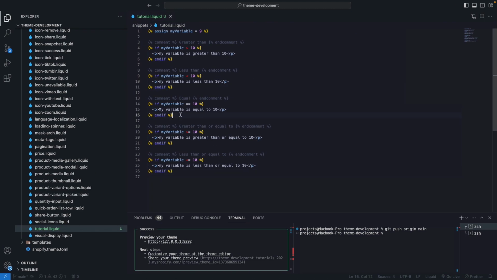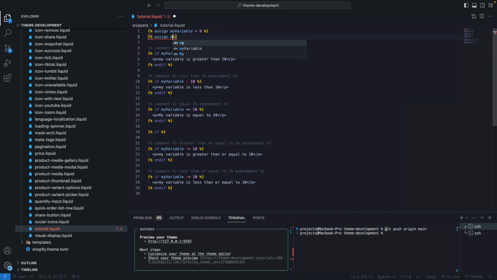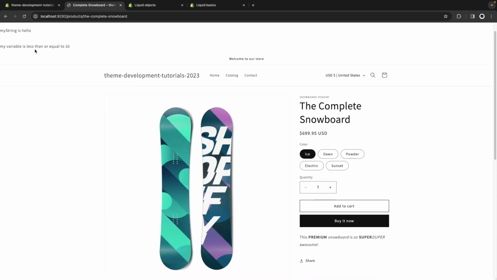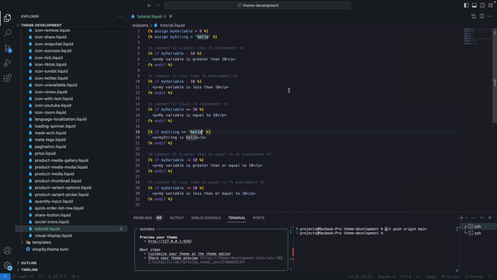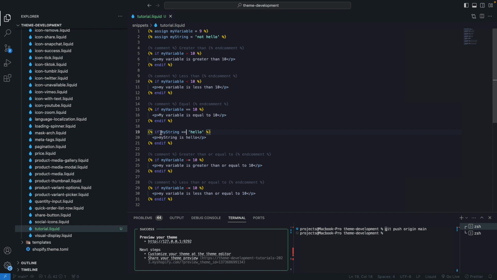Now, when we are dealing with the equal operator, we are not limited to working with numbers. We can also work with strings. So let me create another variable here, my string, and this will be hello. And now I can say if my string is equal to hello, let me just write my string is hello. And if I say this, I see my string is hello. But if I say that my string here now would be something else, like not hello, now this conditional doesn't evaluate to true, and therefore we don't execute what's inside this block.